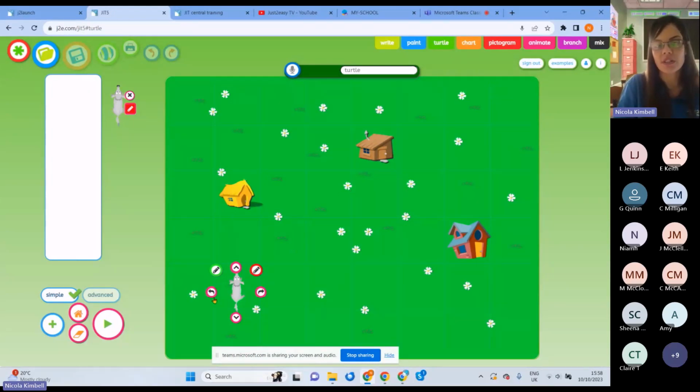So we've got 6 instructions here: pen down, forwards, pen up, right, backwards, and left. That should be forwards, of course, not up. And we have a simple mode and an advanced mode.